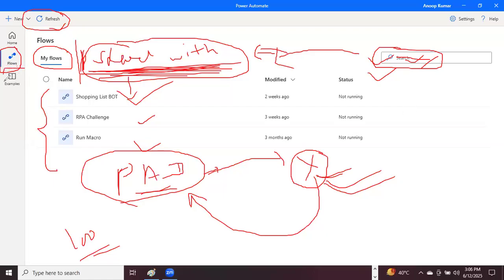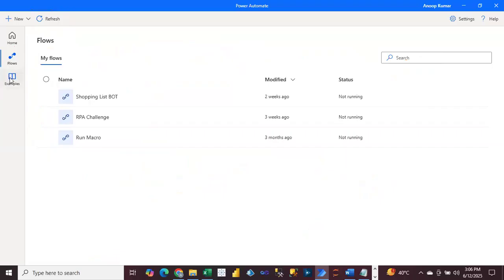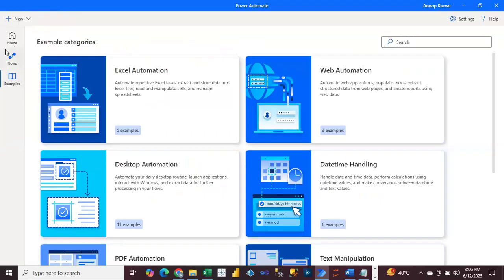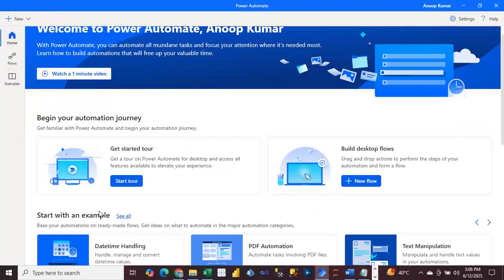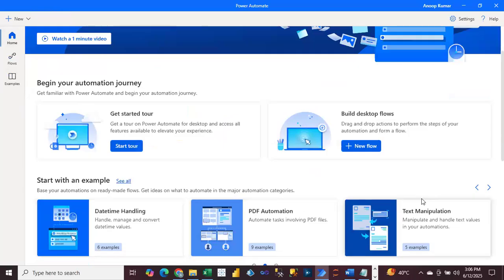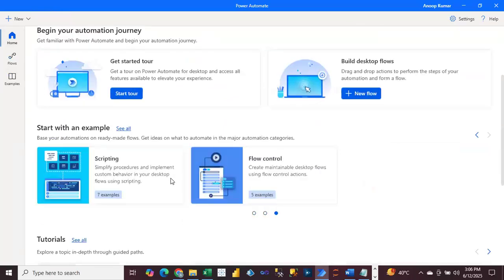Then here, the third one is basically the examples. So the examples section is also the same. If you go into these examples, it is the same as what you are able to see on the home page: date time handling, Power Automate, scripting related, flow control. Okay, so you can also use this one.